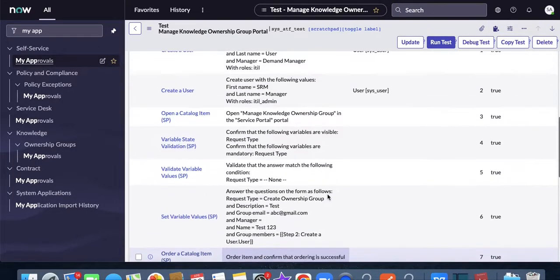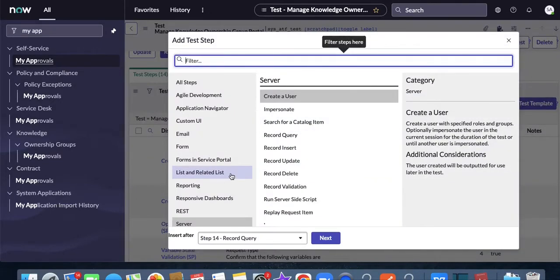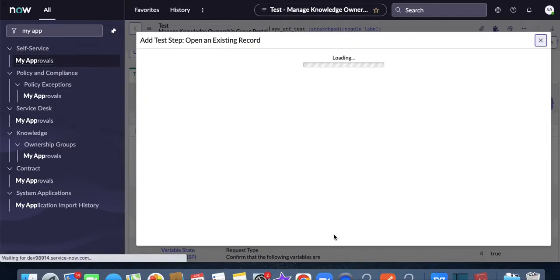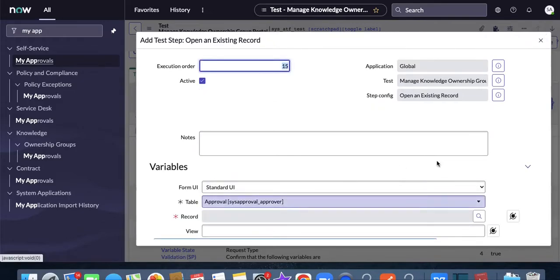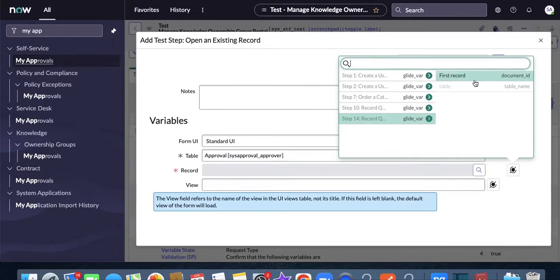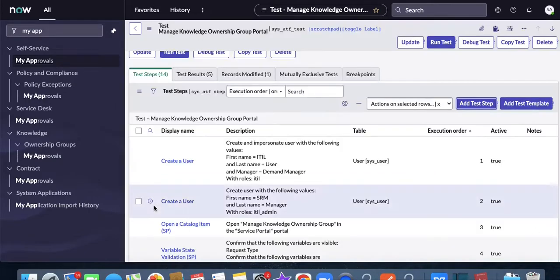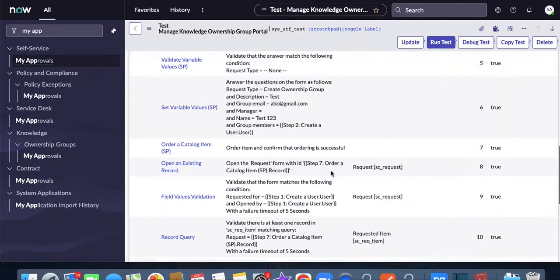So what we'll do, we'll add one more step here, open an existing record, and this time we are opening the sys approval table, right? So the sys approval table, and the record is the latest query record, the step number 14. This way it will open the sys approval record, and then finally it will click that approve button. So for now we'll do this one.